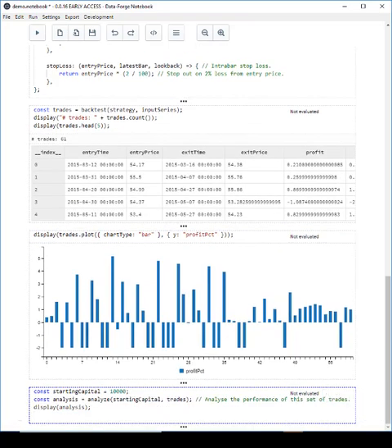We don't have to just rely on visualization to understand the performance of our strategy. We can call the Grademark API analyze function to compute performance metrics for our strategy. We start the analysis by providing the initial amount of capital. In this case, I'm starting trading with $10,000. I'm also passing in the list of trades that we generated in the previous code cell.